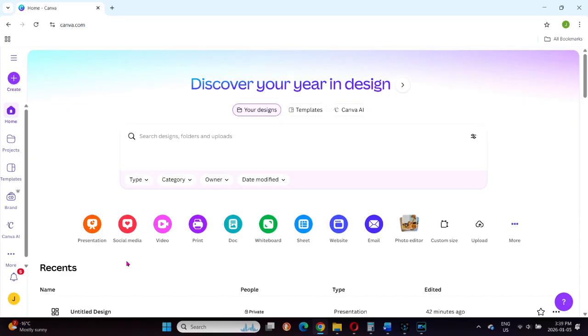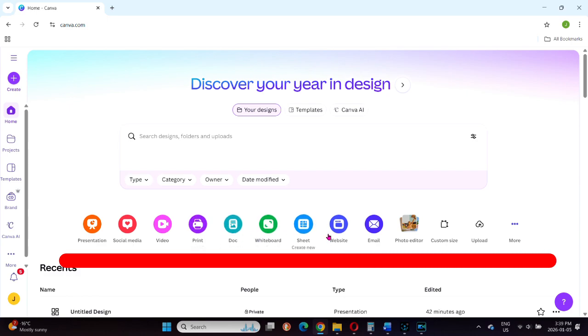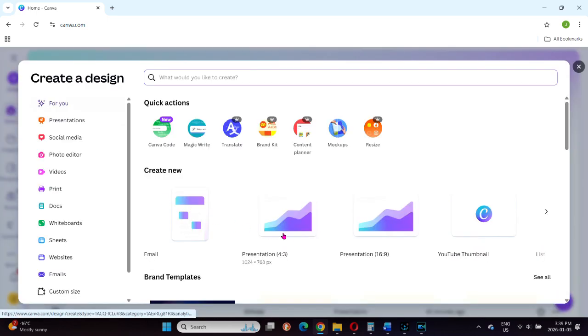These features let you extend photos or graphics so they fit your layout without stretching or distorting the original image. Let's take a look. With Canva's home page open, click the purple Create button in the top left, or choose one of the format icons across the page. I'm going to start with a presentation 4:3.